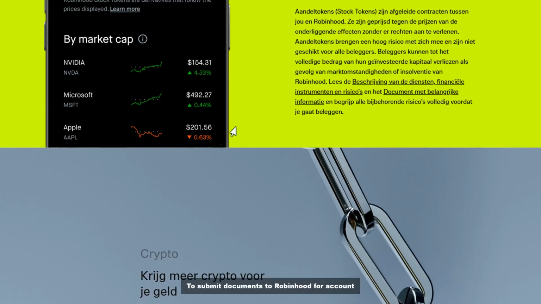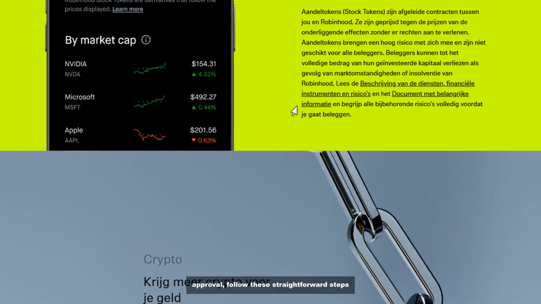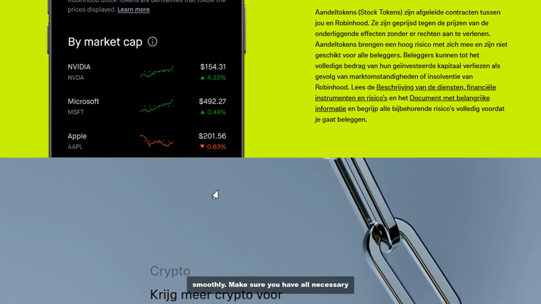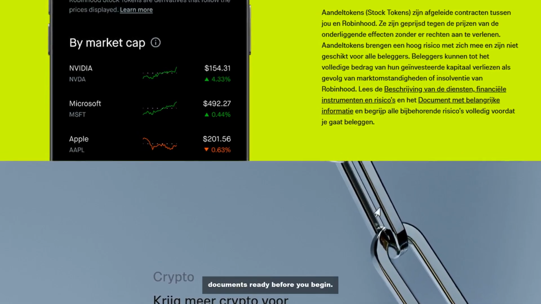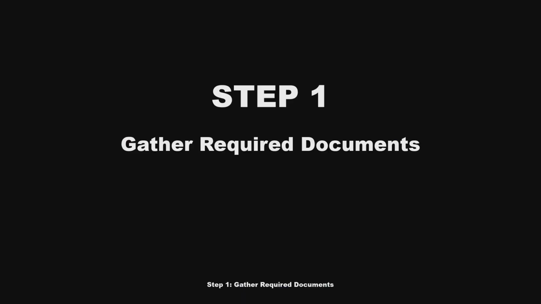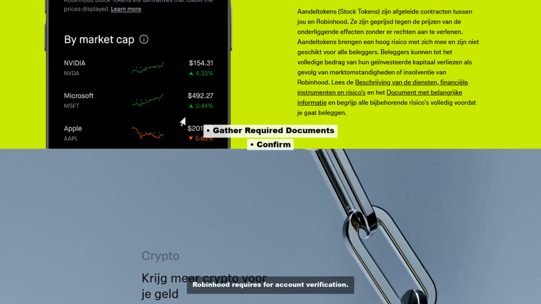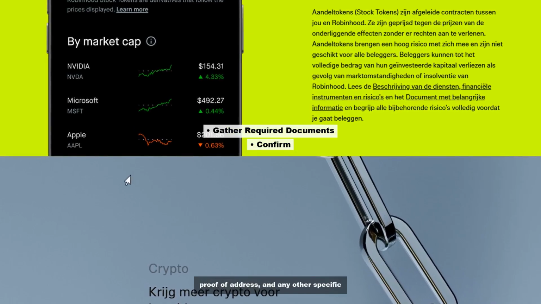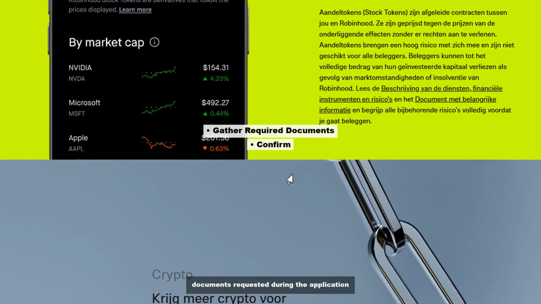To submit documents to Robinhood for account approval, follow these straightforward steps to ensure your application is processed smoothly. Make sure you have all necessary documents ready before you begin. Step 1. Gather required documents. Collect all necessary documents that Robinhood requires for account verification. This may include a government-issued ID, proof of address, and any other specific documents requested during the application process.